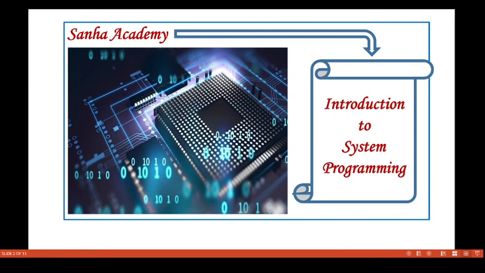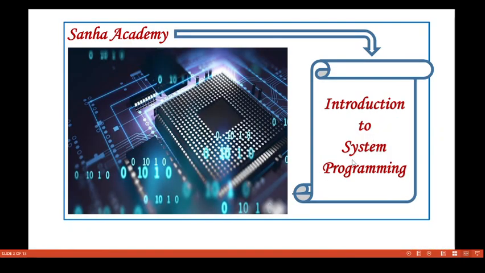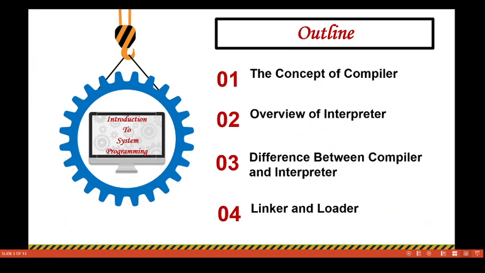Thank you. Our today's video is the continuation of the previous one on this topic, introduction to system programming, and the presentation outline consists of 4 items: number 1 is the concept of compiler, number 2 overview of interpreter, number 3 a difference between compiler and interpreter. Then the last one in the presentation for today is linker and loader. All of them under introduction to system programming, which is the continuation of the previous video.